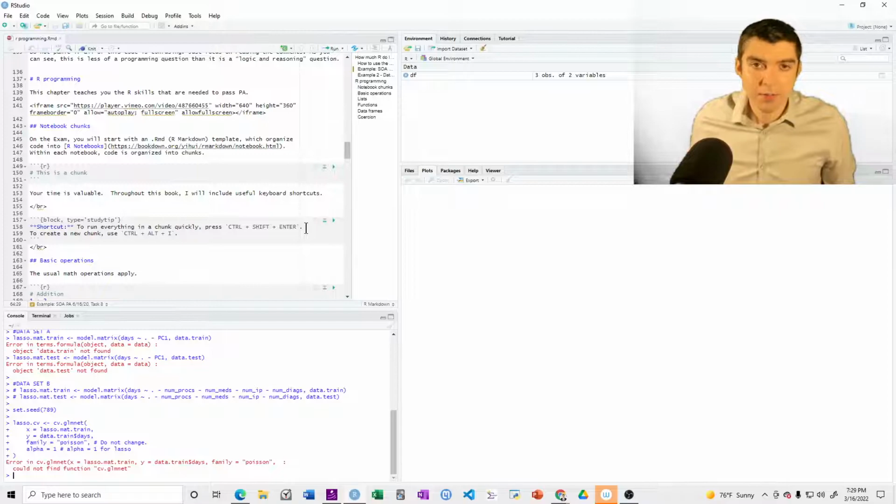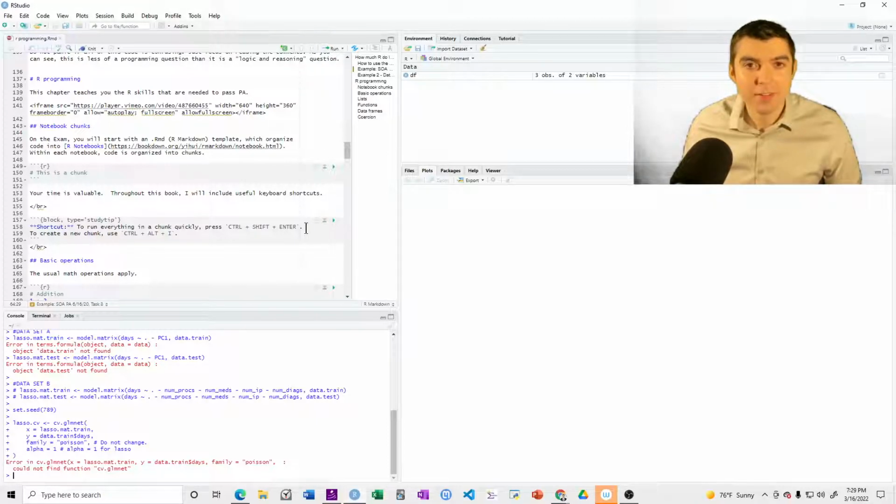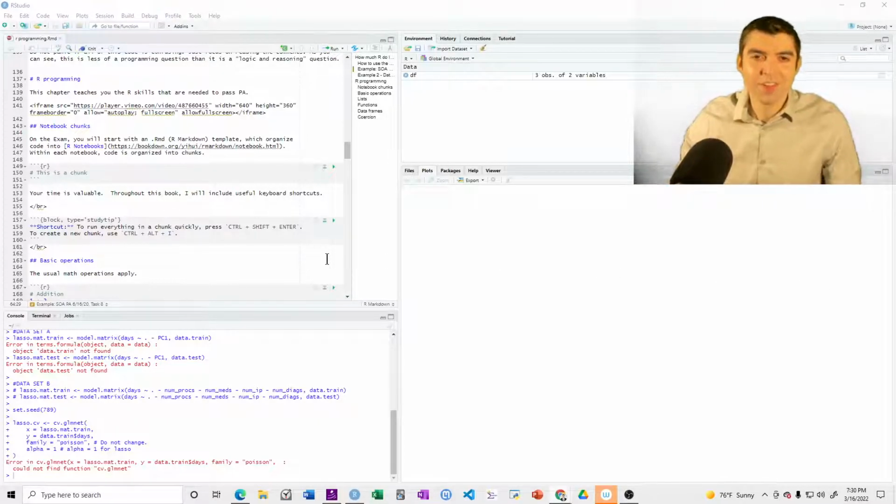So here's the basic knowledge of R. Here are the basics of R that you need to pass.